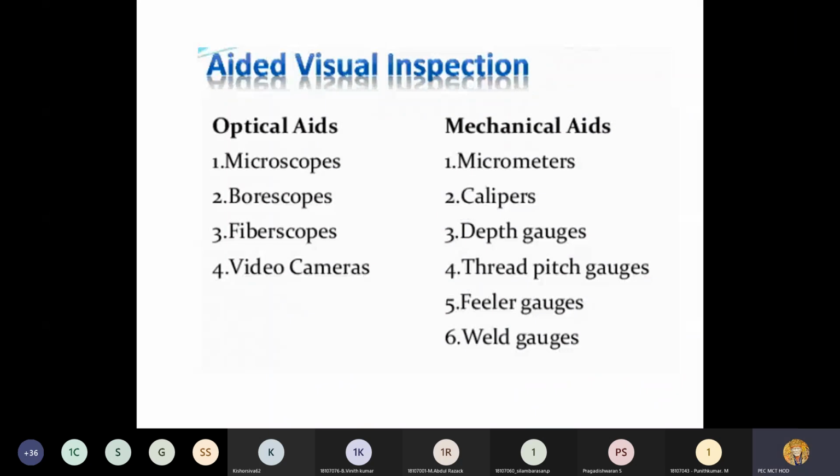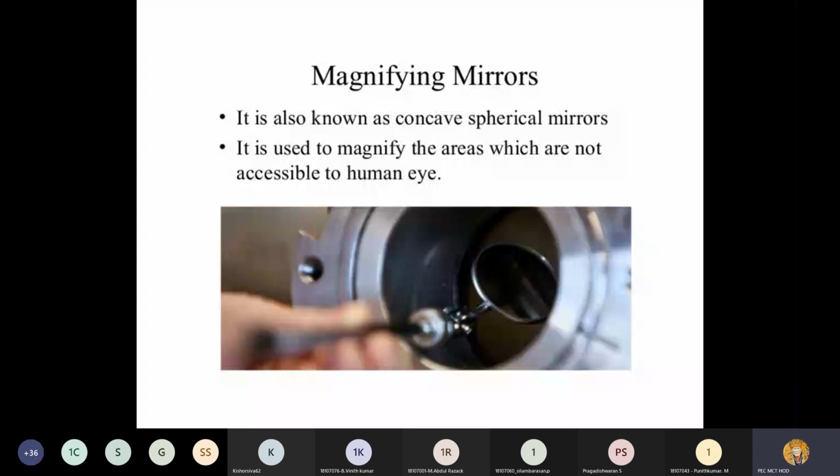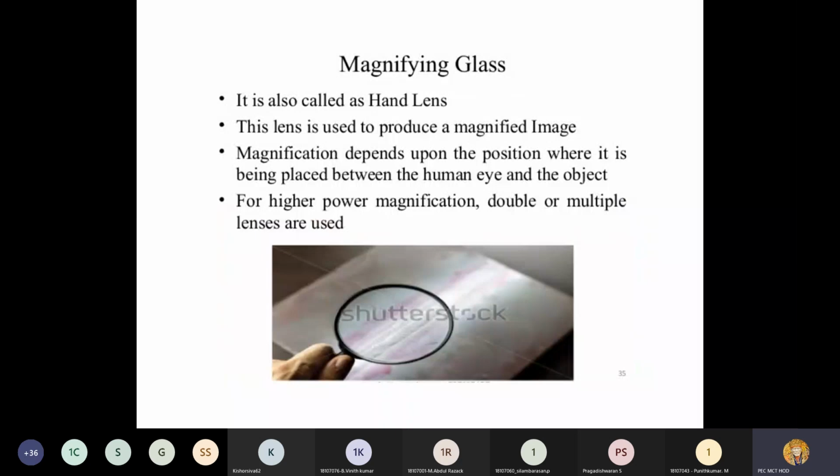We saw all this in the last class. Magnifying mirrors are also known as concave spherical mirrors. Magnifying glasses are also called hand lenses. They are used for enlarging or magnifying the image for better vision. It depends purely on the magnifying lens. It may be a double or multiple lenses used for higher power magnifications.